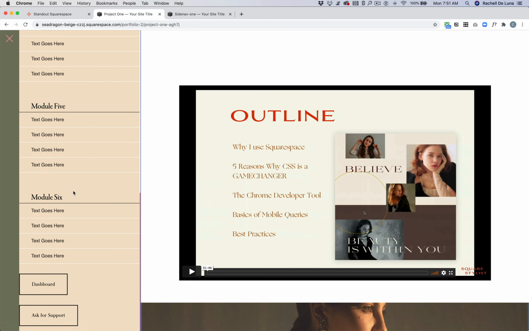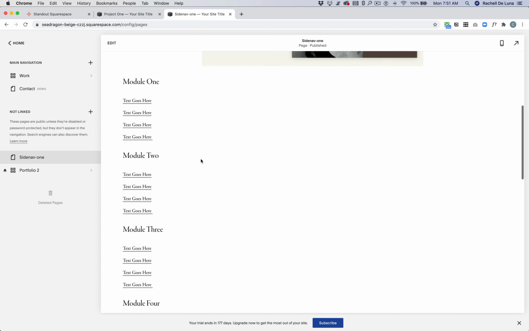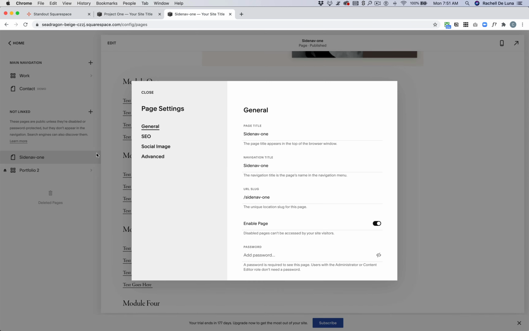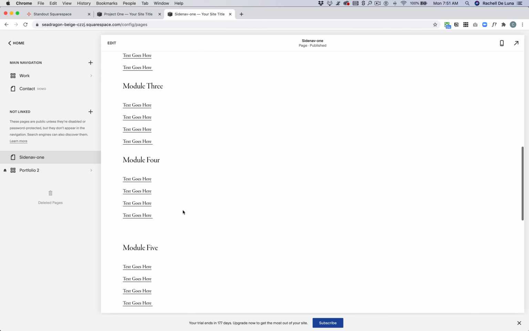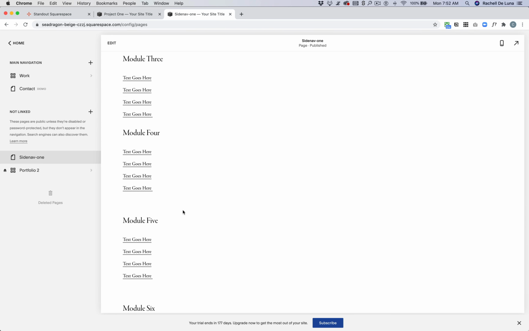And the good thing is you don't have to code this. You only need to add buttons, you only need to add texts or links. So the way it works is we only need to add a page that has a URL slug of side nav-1, and you can add any text or images in this side navigation.